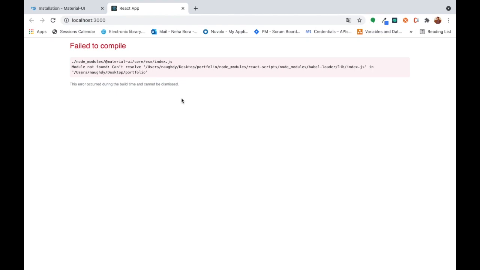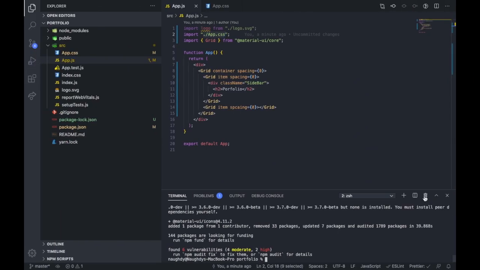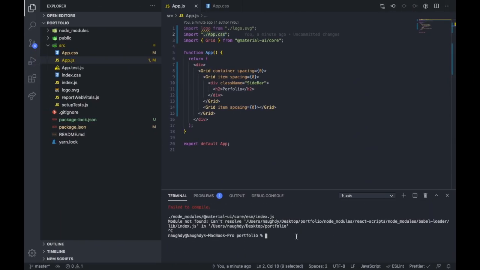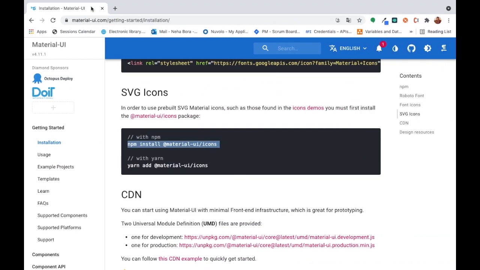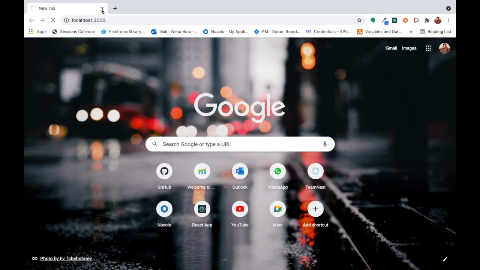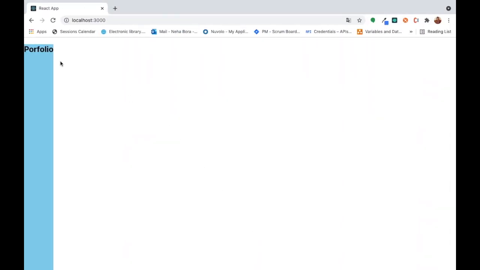Okay, there is some error. Oh, right. After hitting all those commands, we did not rerun the project. So by pressing Ctrl C, I have stopped the previous run and again hit npm start to run the project. So now let's see the results, and yeah, here it is.